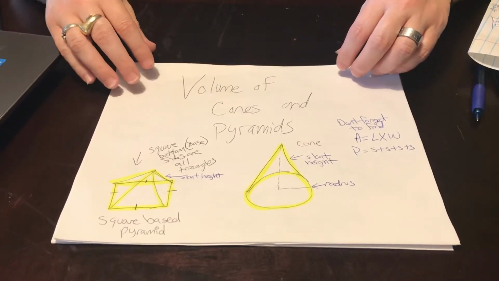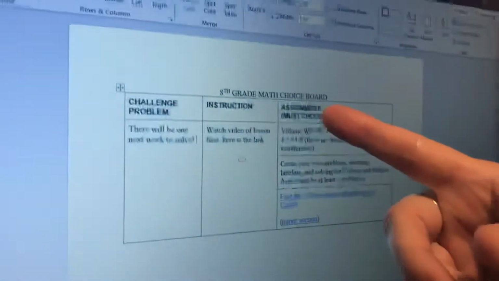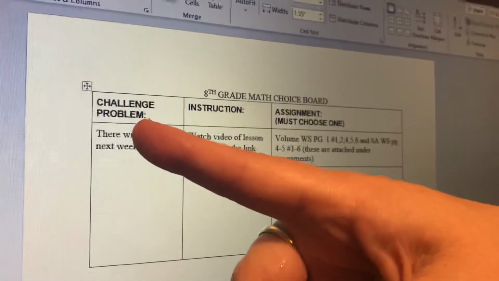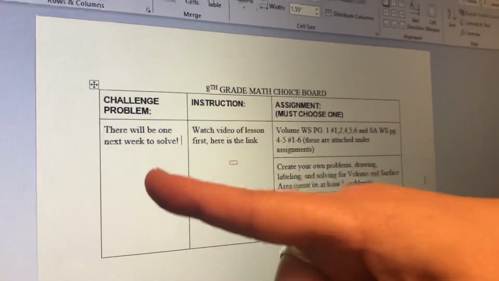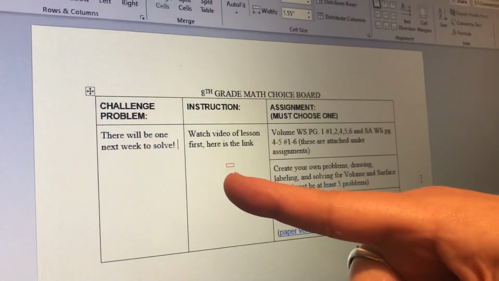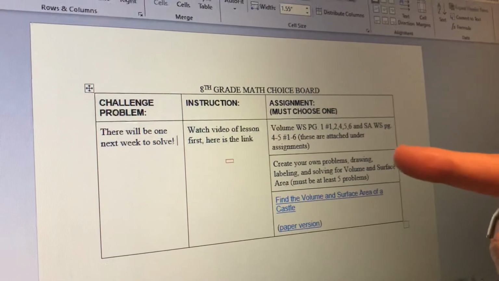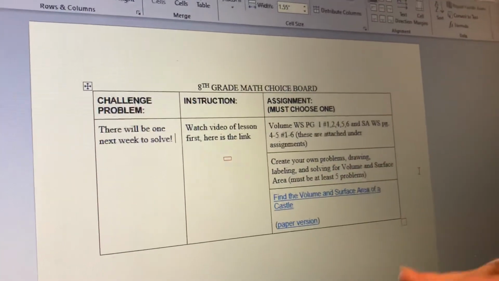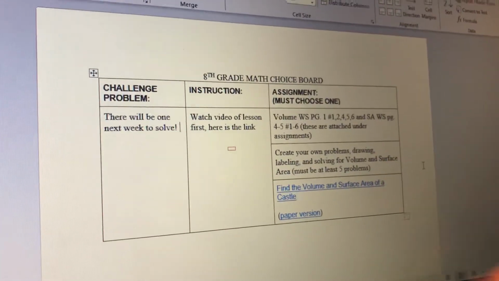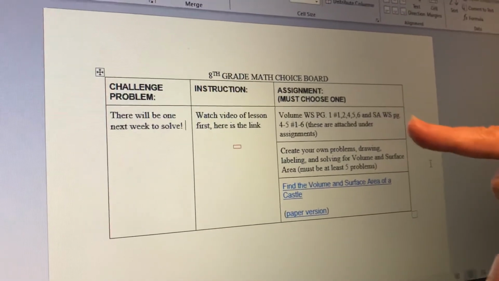On your class assignment, when you go to your tab, you'll see this, which says your 8th grade math choice board. What that means is there's going to be a challenge problem every week, not this week, however. Then you'll click this, there'll be the link of the video you're watching right now, and then you have 3 choices of assignments. You could choose any one you want. All of these choices will be attached at the bottom of the choice board and you'll see them. So you could do the castle if you want, create your own problems, or work on the worksheets.